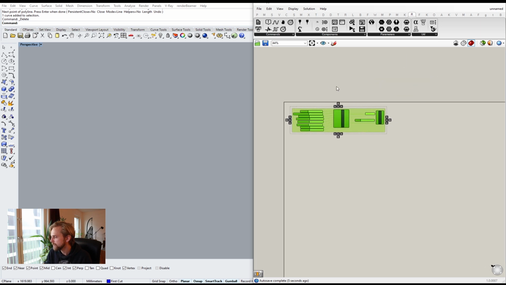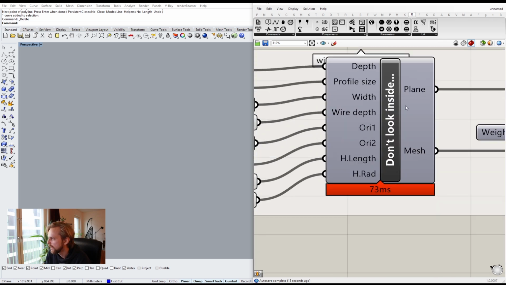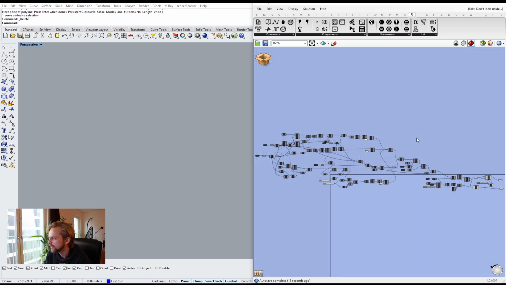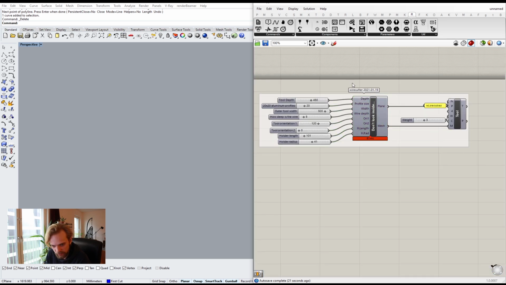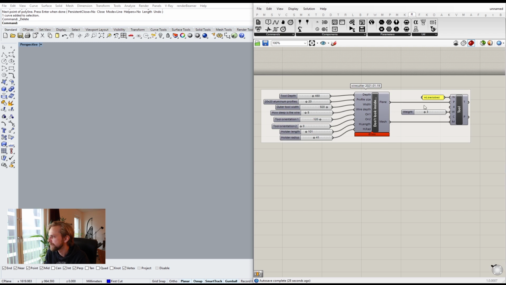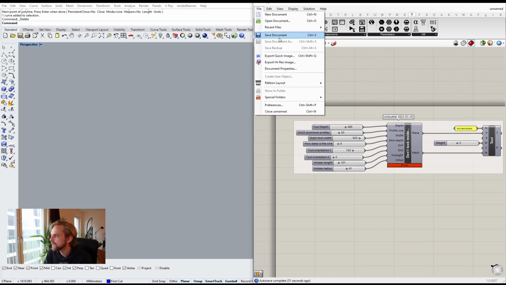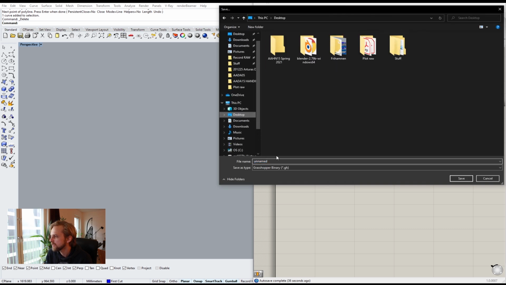There we go. Please do not mess around with these values here for the tool, and do not look inside. So do not do this. It's a wire cutter making tool, right? And it's basically just going to create a tool for you, which you can use. So I'll just save this, save document. For now, I'll just save it to desktop, and I'll call it AAHN15 wire cutter.